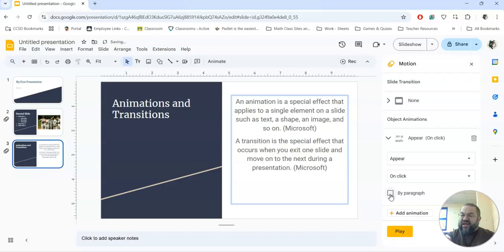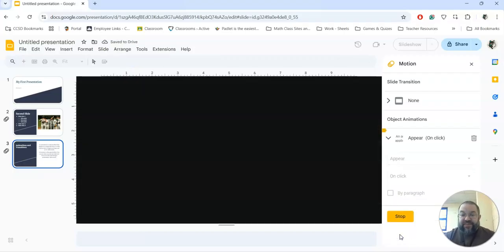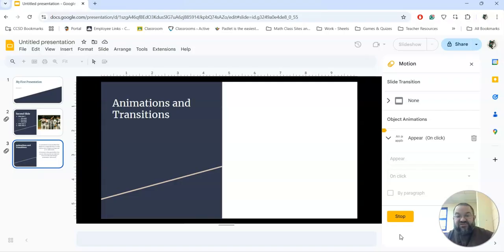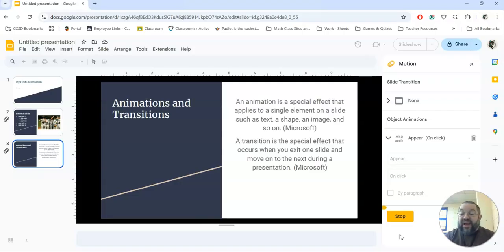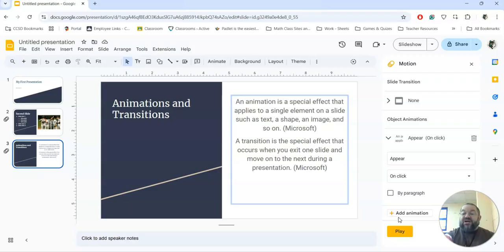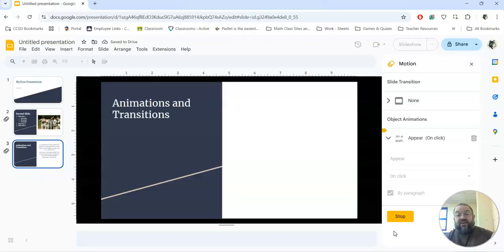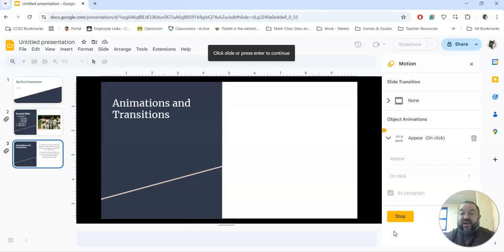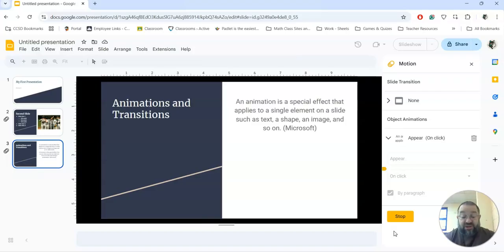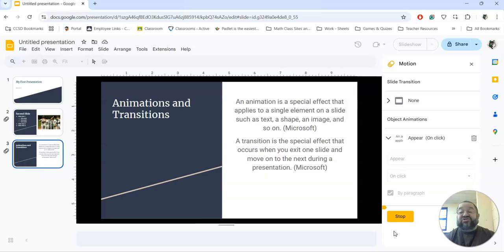Actually, let me deselect that, and you'll see what it does. I'm going to hit play here. The screen comes up, it waits for me to click, and both of those appear at the same time. Well, that's awesome. But what if I were to do that by paragraph? Watch this. The screen transitions over, and it's waiting for my click. I click, it does just the first section, and then the second click does the second section. So if you were presenting the information, you could hold off information, drive in your key point, and then bring your next point up to see.